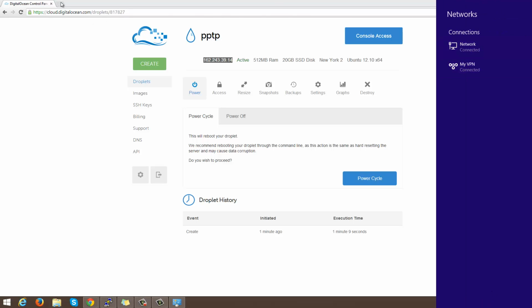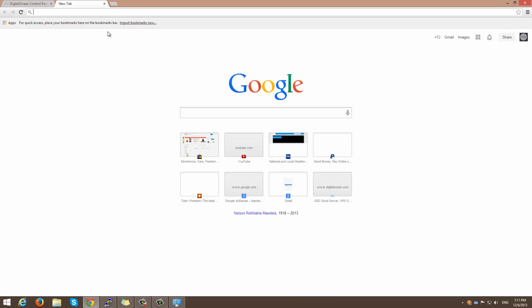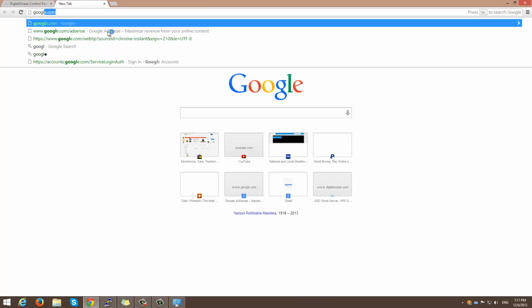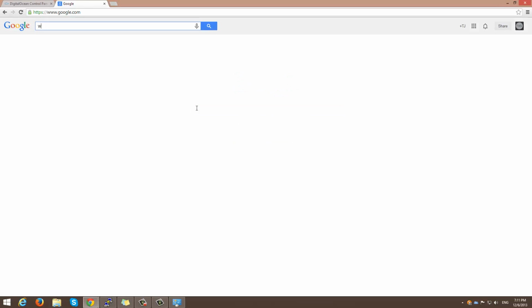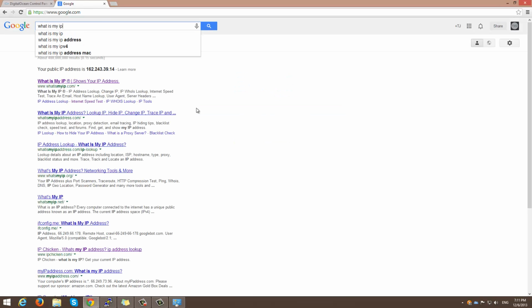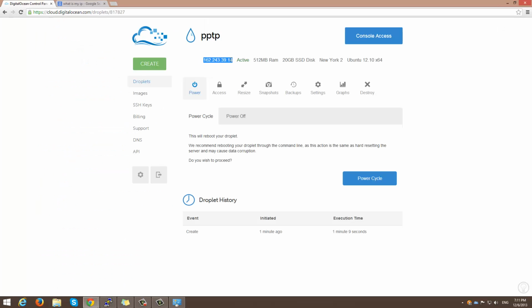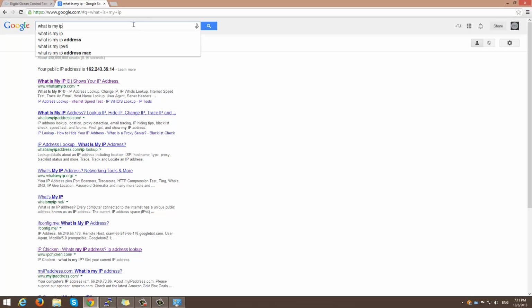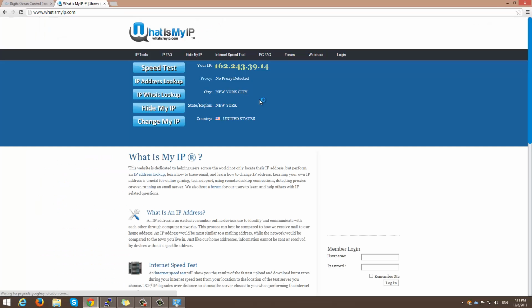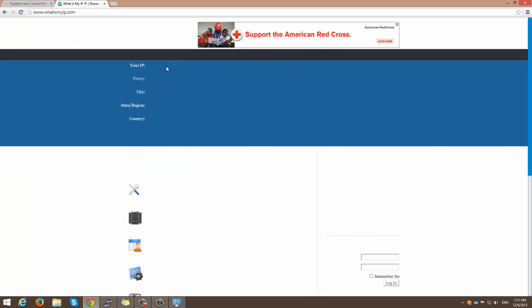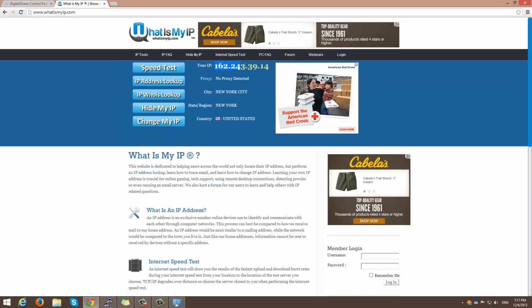As we can see, we are connected, so let's go ahead and navigate over to google.com and we will search what is my IP. And as we can see, our IP address is now masked by our actual server. So as you can see, it's the same exact IP address, which is pretty cool. So we can also go to this site and we will also see the same exact thing. And we are seeing 162.243, no proxies detected.